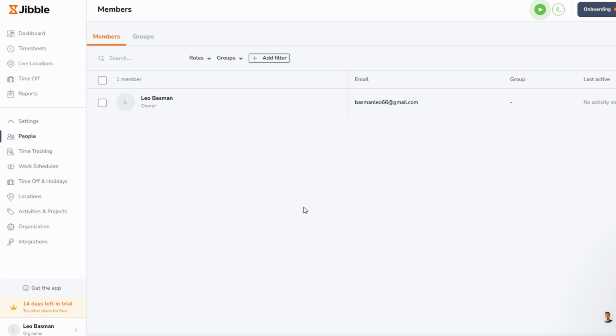Encourage your team to download the Jibble mobile app. While the desktop version is fantastic, the mobile app takes flexibility to the next level. With the app, team members can clock in and out from anywhere, whether they're at the office, working remotely, or out in the field. It's especially handy for tracking time on the go and ensures no one misses logging their hours. Adding your team to Jibble is not just about setting up accounts. It's about empowering them with tools to track their time effectively, whether they're on a desktop or mobile device.